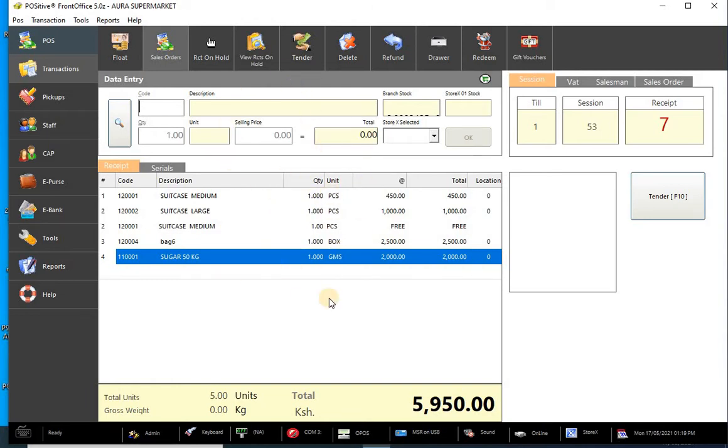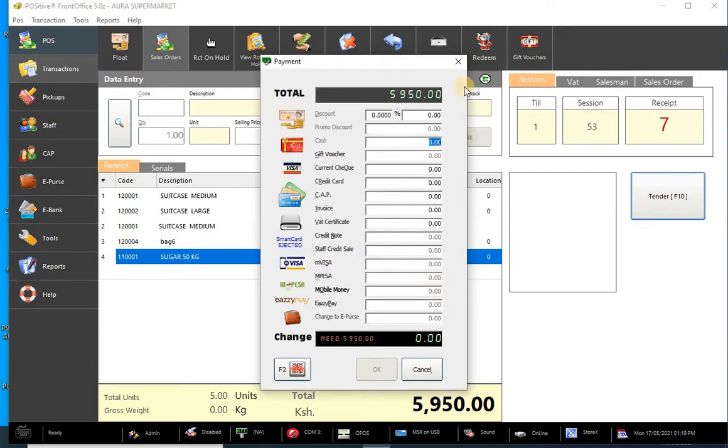And of course, he will finally do the tendering. With the tendering, you can either press F10, or you just come here and click tender. You can see even here it has indicated F10, or just click here tender. If you click tender, it will appear here. This is how you finalize your transactions.